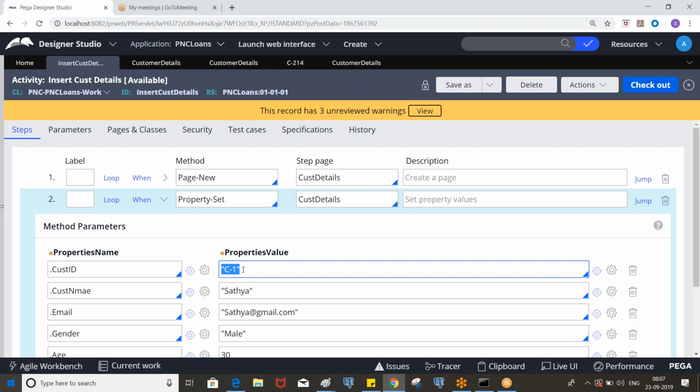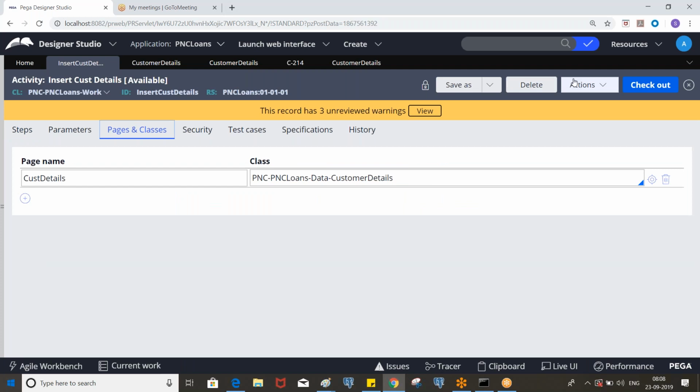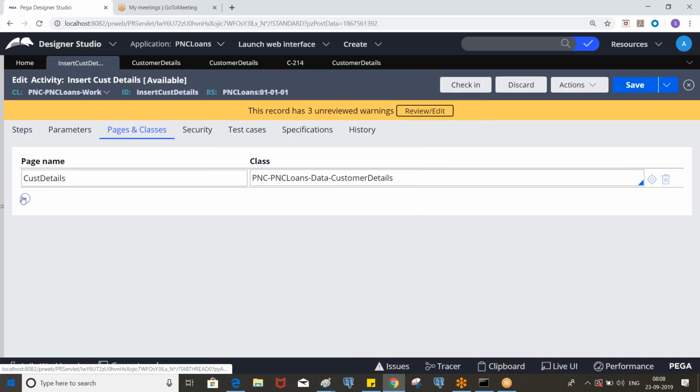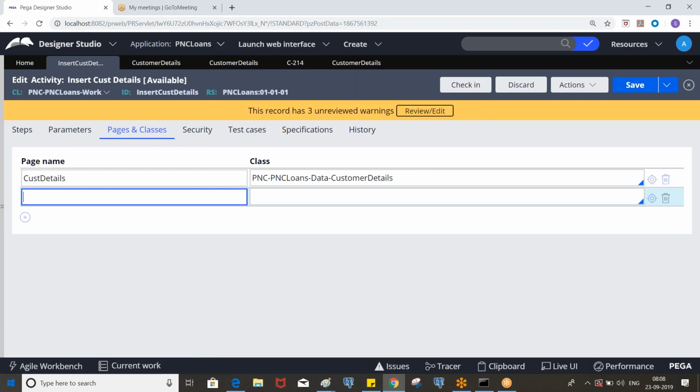So what we can do is, can't we assign the primary key of PY workpage? We can take that and assign it, right? So that also will be unique. Okay. So now we are taking the details from PY workpage, so we need to define that page by referring to that particular related class. Okay, clear? Since we are taking the data from PY workpage, we need to define that page also under pages and classes.